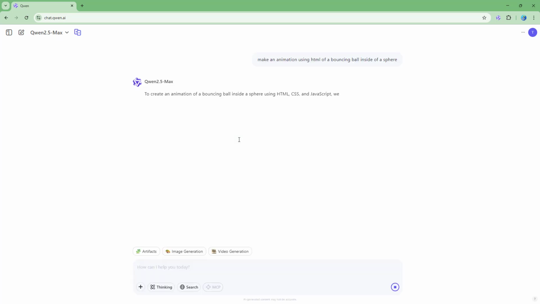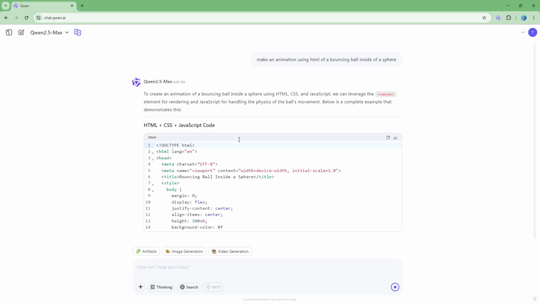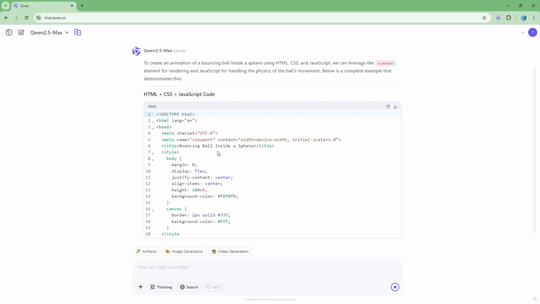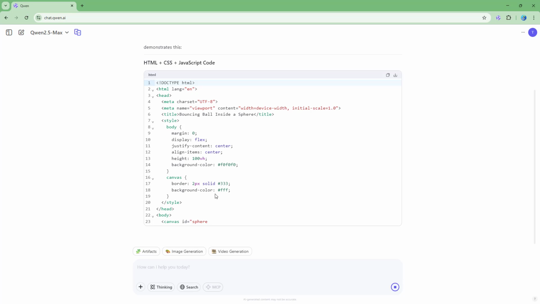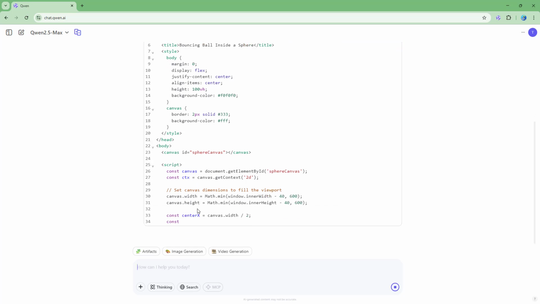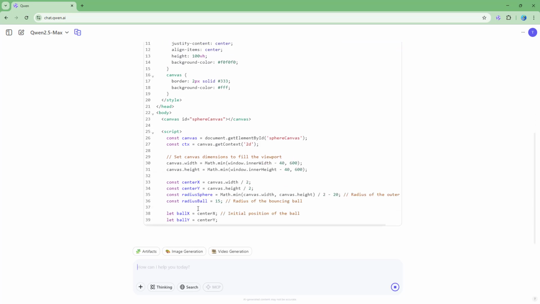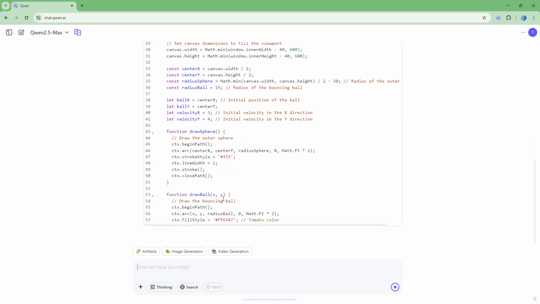So if I were to actually go ahead and do that, then it goes ahead and types in a code based on it. So you can see that it says bouncing ball inside a sphere and starts generating out the content right here. So it has completed the head part, and you can see that it starts writing the script for the animation, as you can see right here. So you just need to go ahead and wait for a while for the code to be completed.